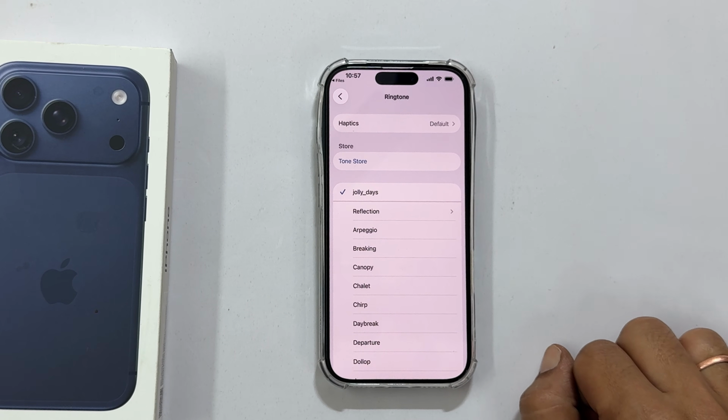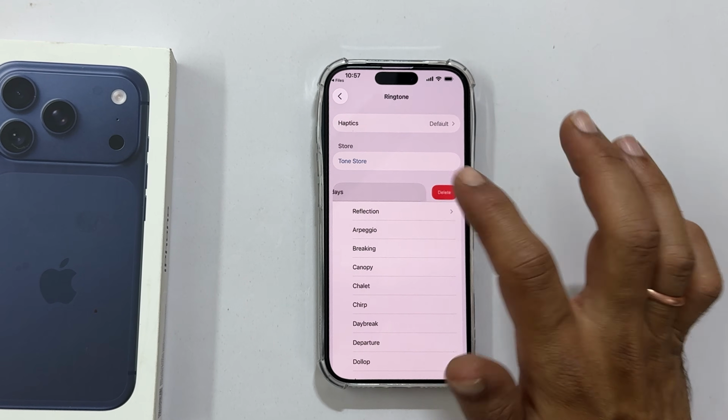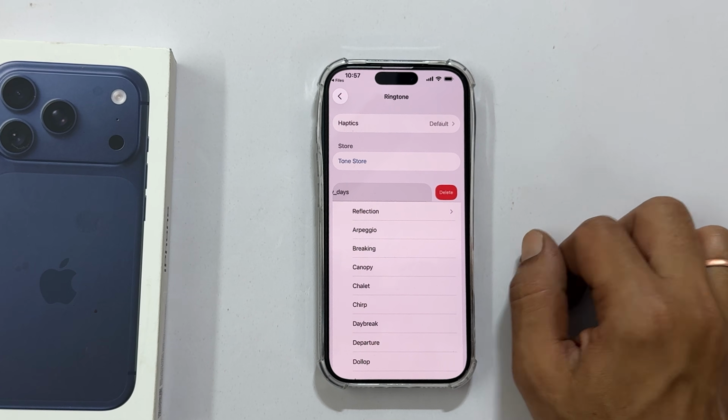To remove a custom ringtone, simply swipe left on the ringtone in the ringtone list and tap the delete button.